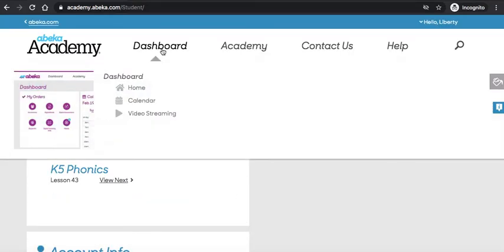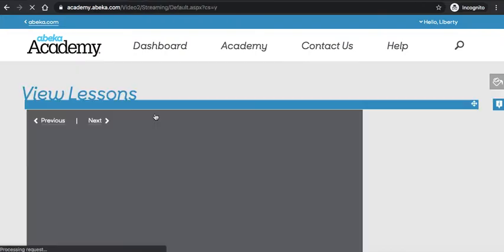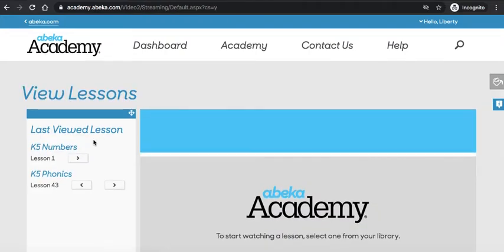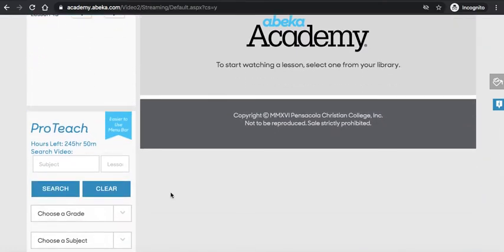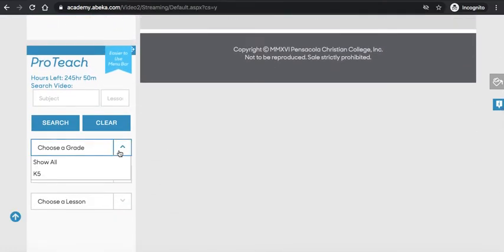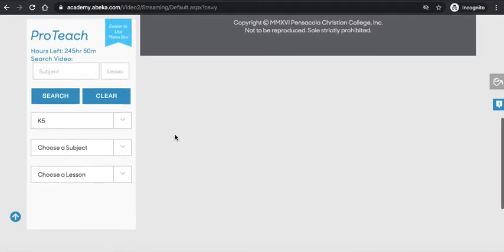I'll come back up to dashboard again and down to video streaming. I'll click on video streaming. When I get here, I will click the grade. So again, I'm on kindergarten right now, so click K5.